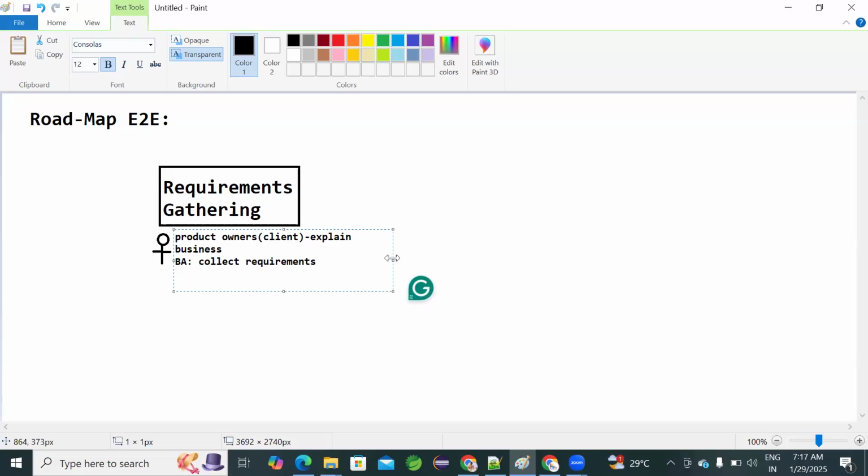Then once he collects them, the BA can prepare a document, the business requirements document. BRD he can prepare.